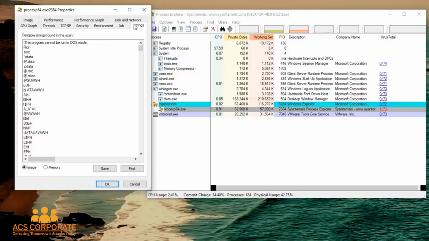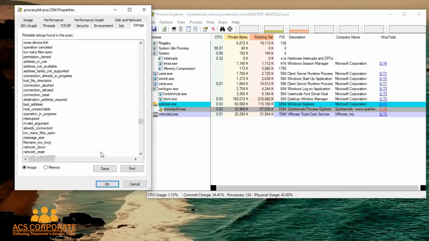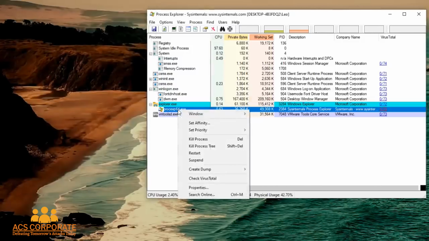A lot of applications are obfuscated. So if you do static analysis, you might not notice certain strings, but once they're in memory, they're going to get unpacked, and so they will show up in here. Now, of course, you can also take actions on the process. You can kill them, create a dump. That's useful for forensics. It's just a really good all-around tool to start off with.